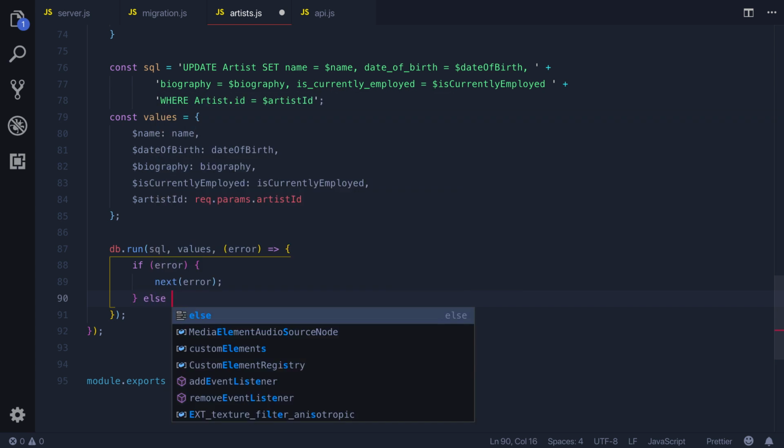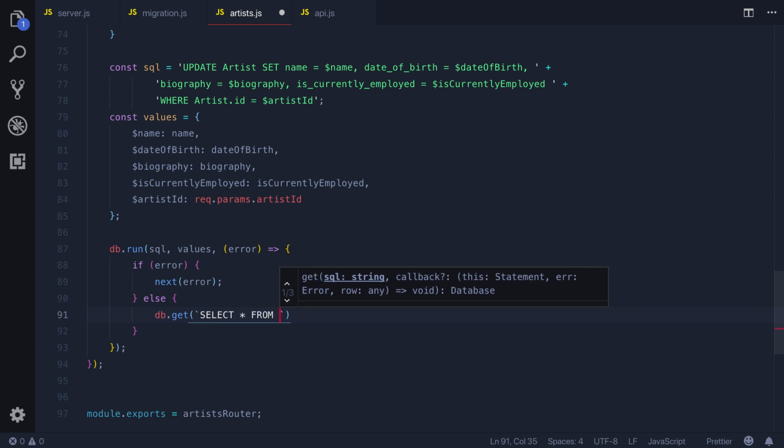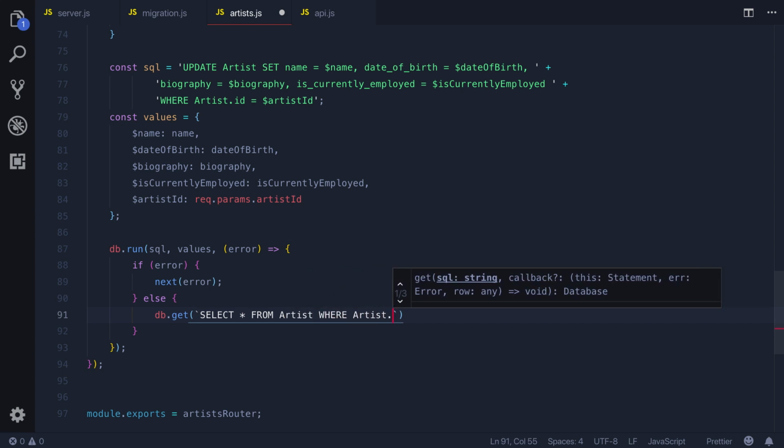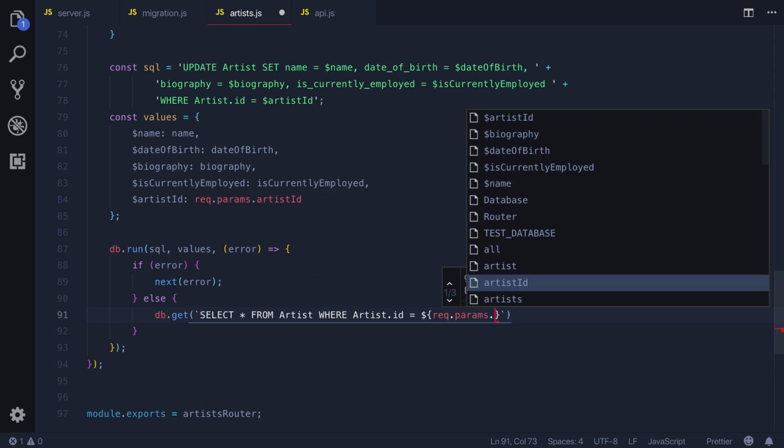And if there isn't an error, we're going to execute another SQL query to retrieve the artist, because db.run, once again, doesn't retrieve a row. It just runs and executes a SQL query. So we can call db.get, and we're going to pass in a template literal here, because we need the actual req.params artist ID value. So select everything from Artist where Artist.id is equal to, and here we're going to pass in the actual string, which is given from the URL. So req.params.artistId.